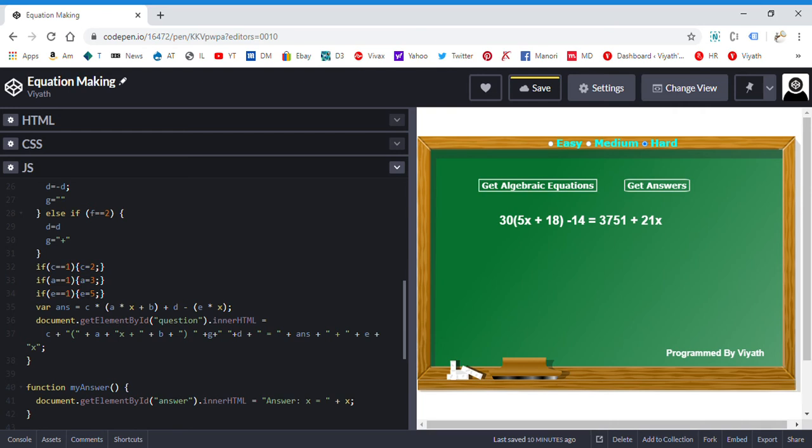If we skip the next 3 if statements, we'll come to the part where everything is shown. So it says c plus brackets a plus x plus b plus close brackets, etc. This is what you're actually seeing on the screen. You're not actually seeing numbers, you're seeing variables. So for instance, c is 30, a is the 5, b is the 18, d is the 14, and a and s is the 3751. E is the 21, and all the x's are just text. X does not really exist.